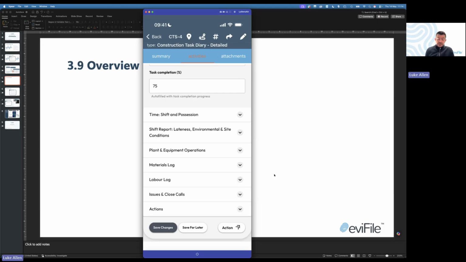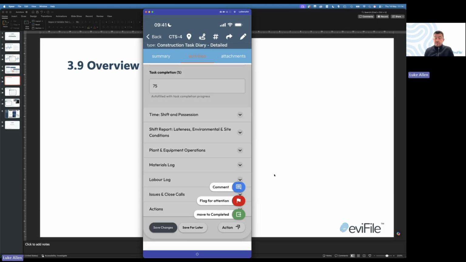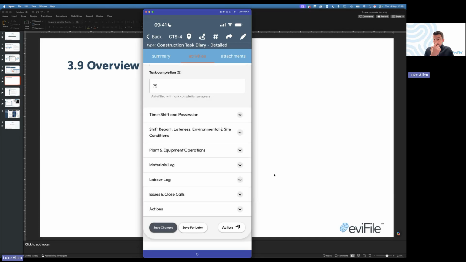A couple of other things to call out. We've got this new action section here, and that's where you would see some of the other features that you may be traditionally used to using. So the ability to add comments, flag for attention, or again, if this is a form within a specific workflow, we can move that into the next stage of the workflow. So one to watch here is the actions capability. And again, we have a brand new feature as well, which is save for later.